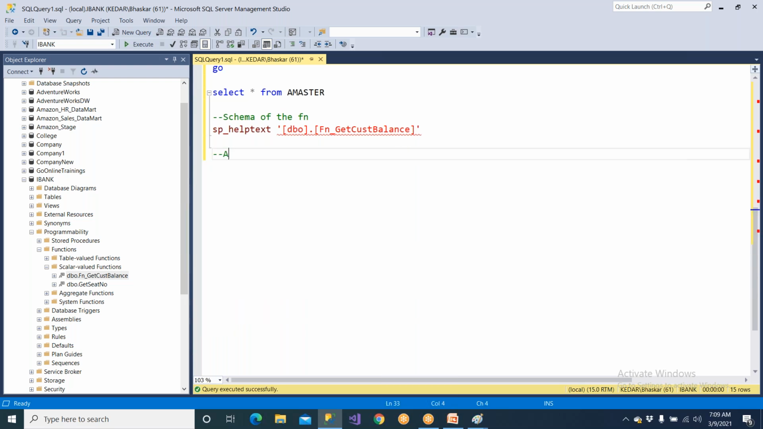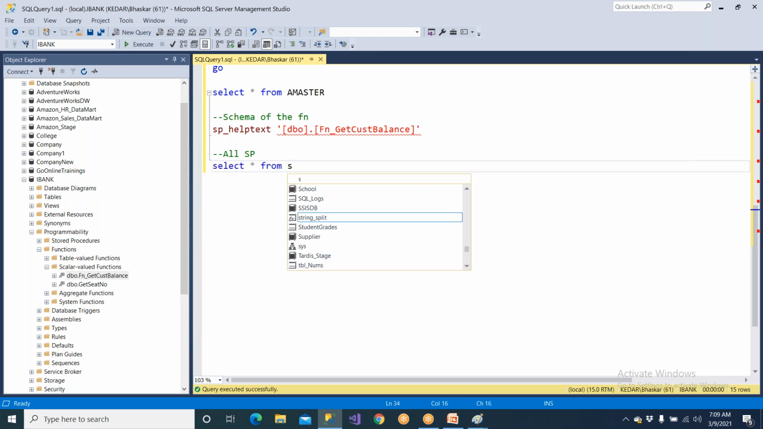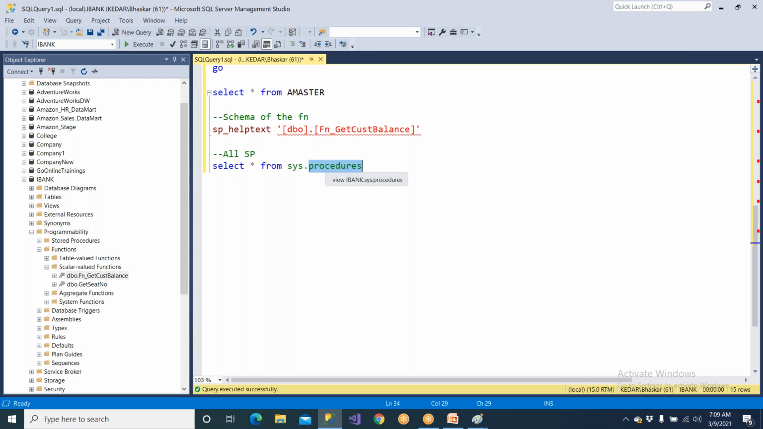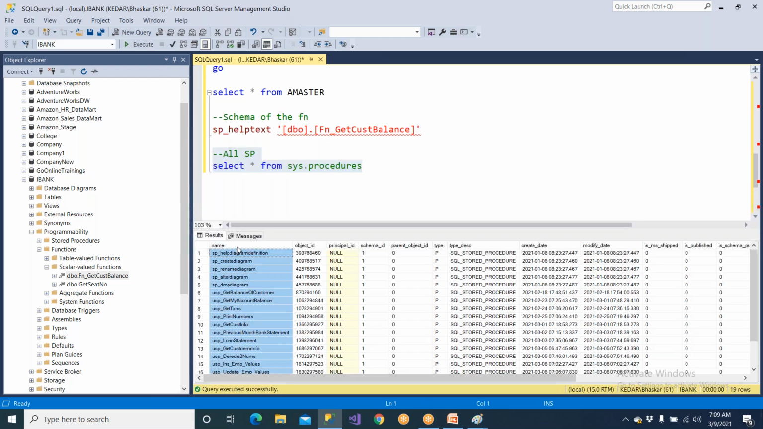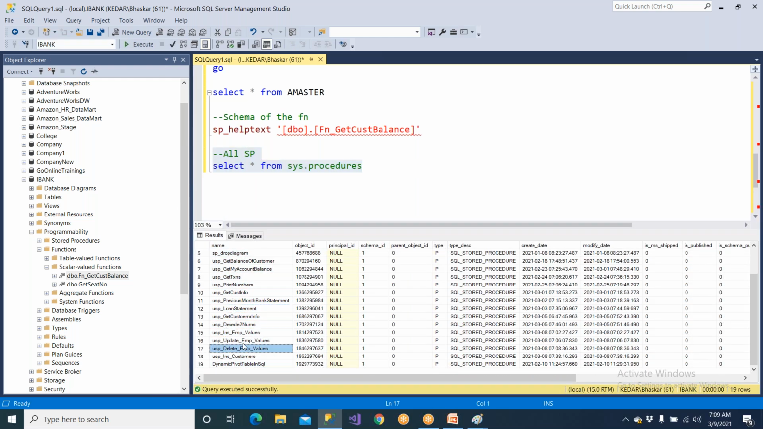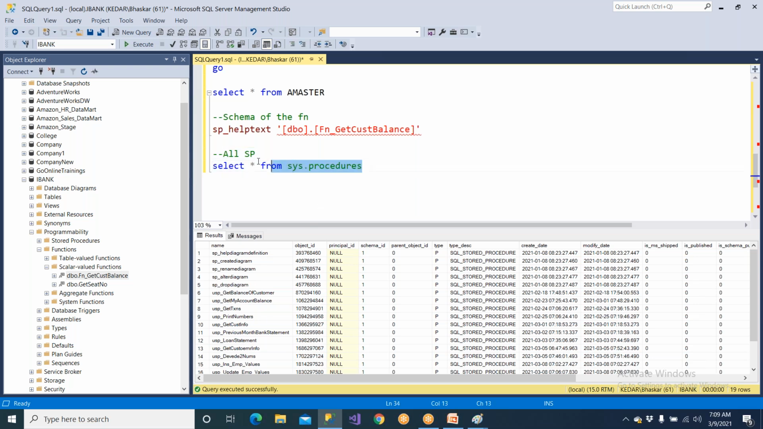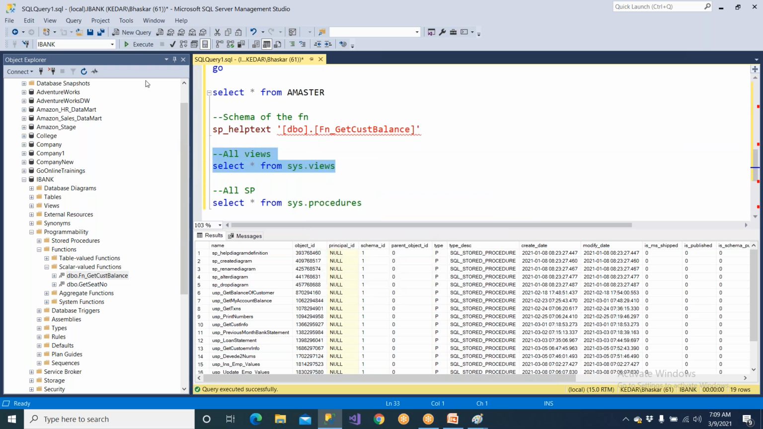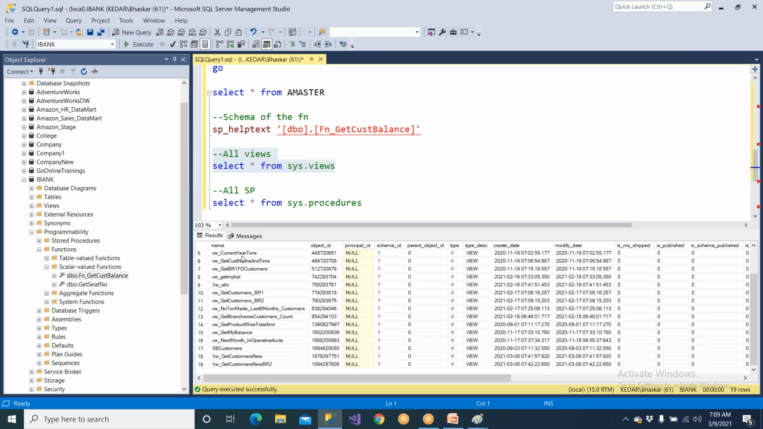If you wanted to get all stored procs, how can we get it? Select star from sys.procedures. You need to execute this. This is a system table. You should be able to get all stored procedures. So these are the stored procs that we have as part of our database. Clear? If you wanted to see all the views in a given database, sys.views. You should be able to execute this and see all the views which you have created.